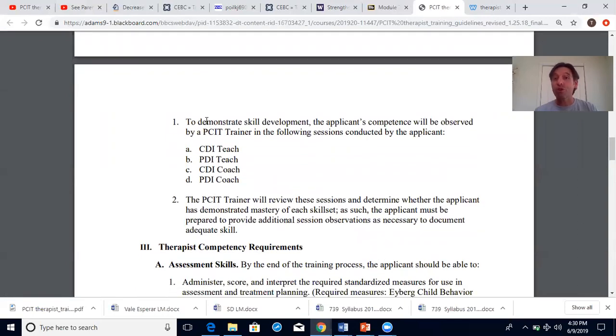Now, I do want to look at this, though. Demonstrate skill development. The applicant's competence will be observed by a PCIT trainer in the following sessions conducted by the applicant. So you'll be a CDI, a child-directed interaction teacher. We'll get into what that is in just a moment. You'll be a parent-directed interaction teacher. You're going to model these things when you're a teacher, and also give some rationale for why you do it. You'll be a child-directed interactive coach.